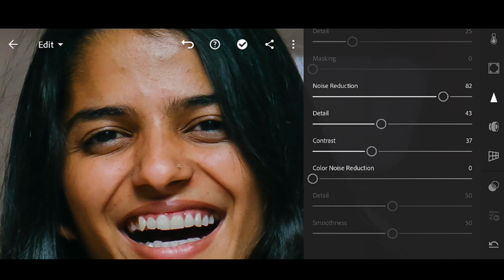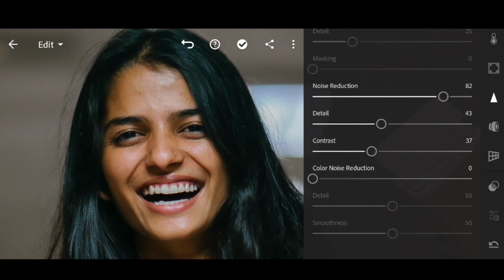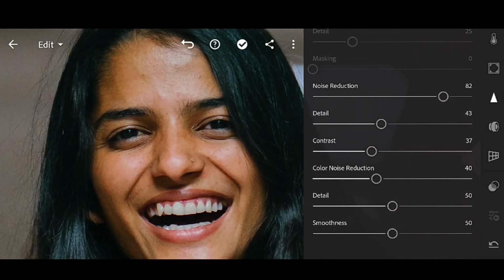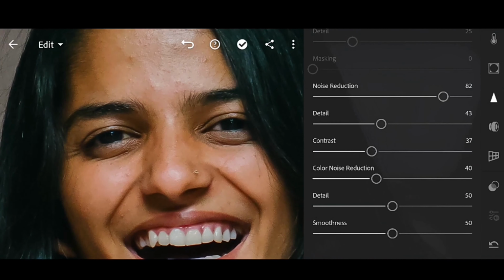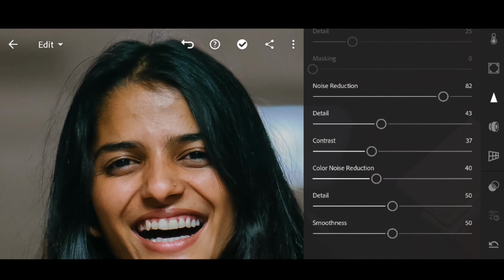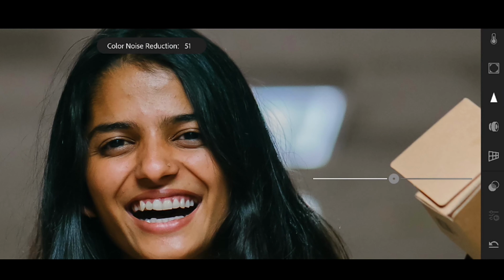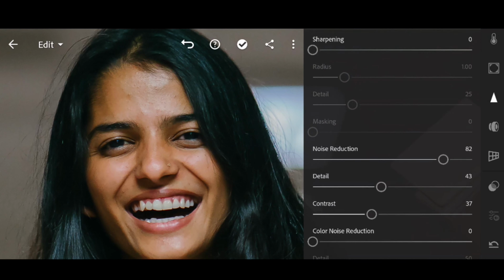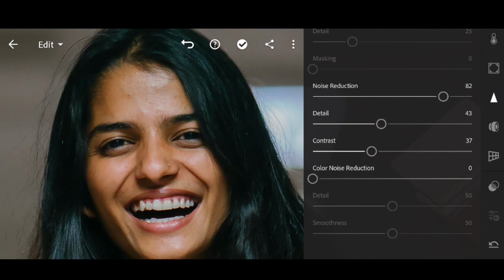Right now, we are at the fourth step of our noise reduction, which is color noise reduction. It will work when the color is noisy. For example, sometimes we see the noise covering the photo's color. In this case, it works. If you face this type of situation, then increase it, otherwise I recommend you don't increase it. Okay, the fifth process is details, which is the same as the previous one.